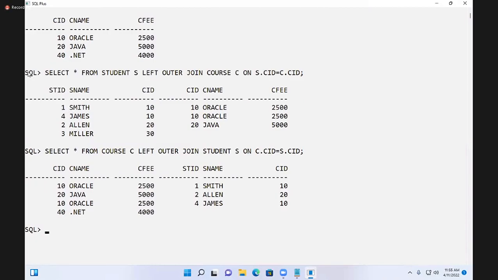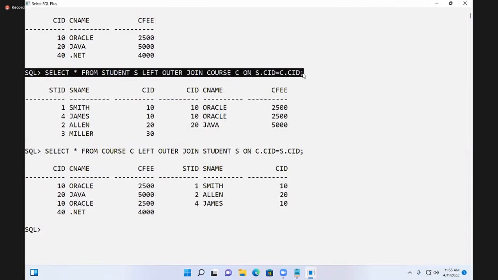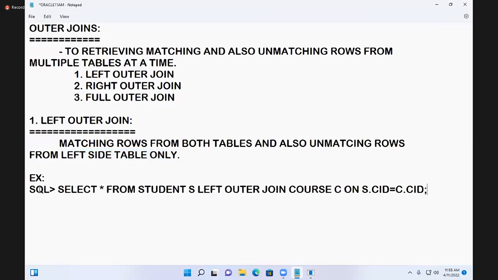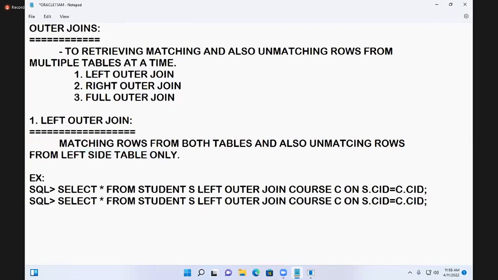Okay, right. So now this is one example. Any one example you can take as per your wish. Otherwise, you have to change your order also, like course here you can pass it.